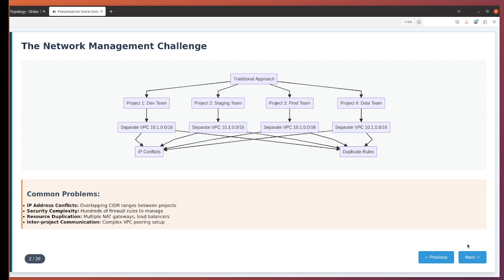In traditional cloud setups, each project creates its own VPC network. This works fine for small organizations, but it creates serious challenges at scale. Imagine you're a large enterprise with multiple teams: development, staging, production, data analytics, and security teams. Each creates their own projects for isolation. But now you have problems. Overlapping IP ranges, duplicated firewall rules, complex inter-project communication, and no centralized network security.